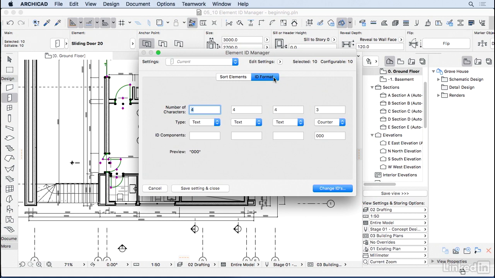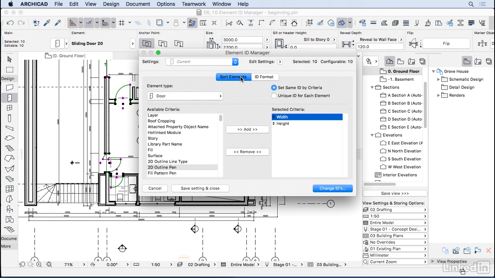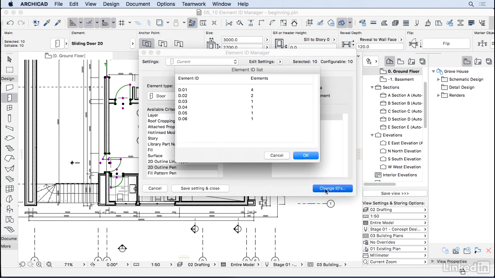So if we move here to this tab, we can choose to have a text, let's say D point, and then a counter. But this counter should do with two counters only. And we're going to start with number 1. And we don't need those two first fields here. Let's move it to not used. Great. Now we can go ahead and press change IDs.